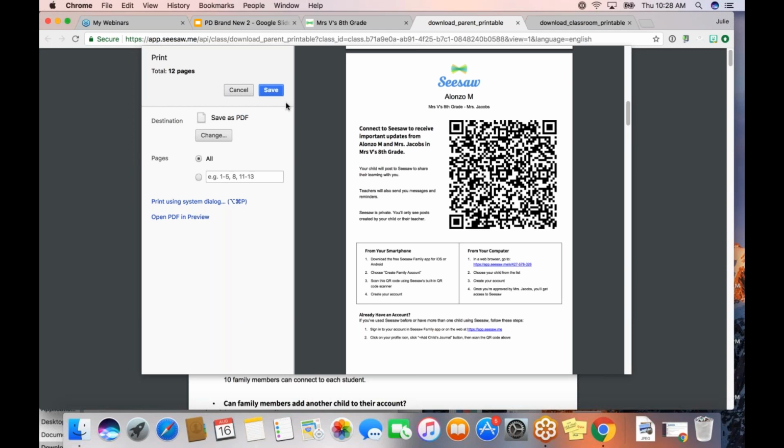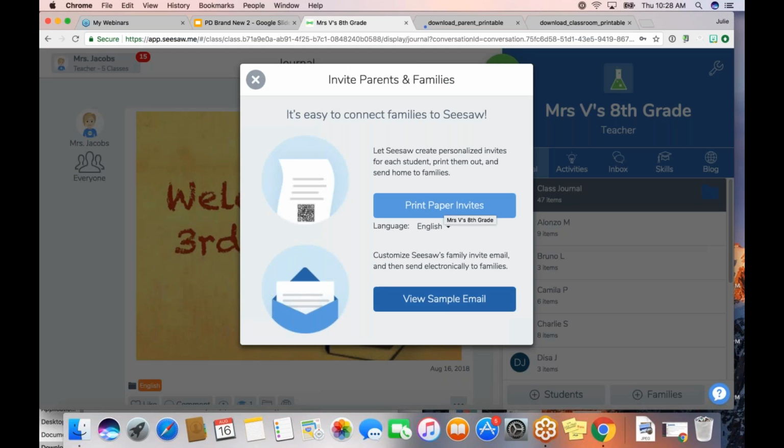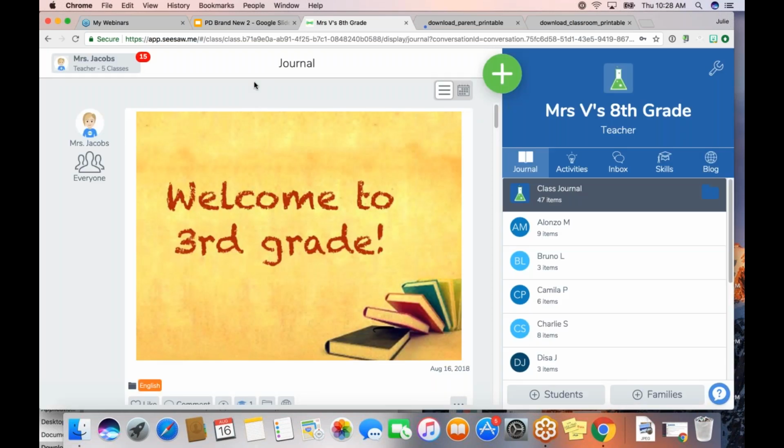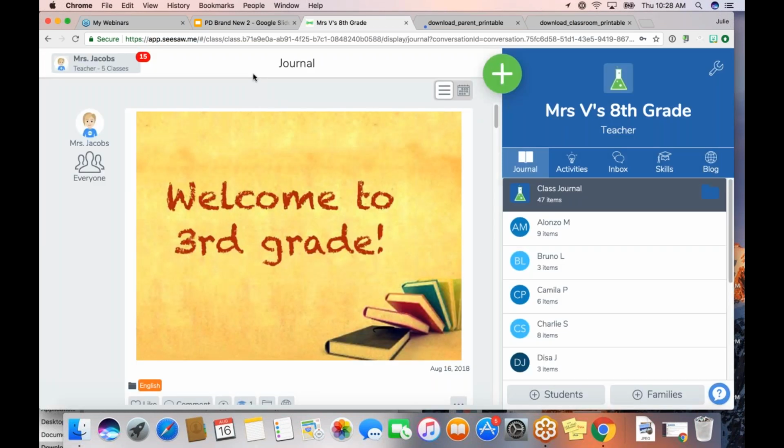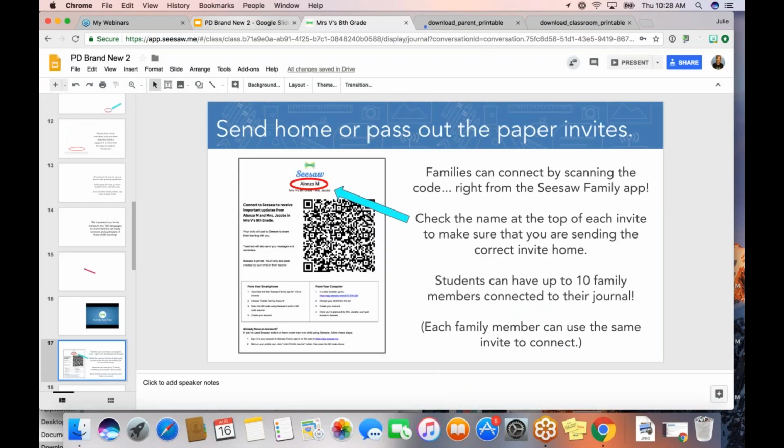So what a lot of teachers do is they print all of these invitations, and then they hand them out at like a Meet the Teacher or open house or back to school event, and then they get parents connected right away. And that's how we did that. We clicked families, and then we printed the paper invitations. You can do an email too, and like I said, I had a lot of success with that with older students. Okay, again, you just have to reiterate to parents, they need the family app, not the class app.